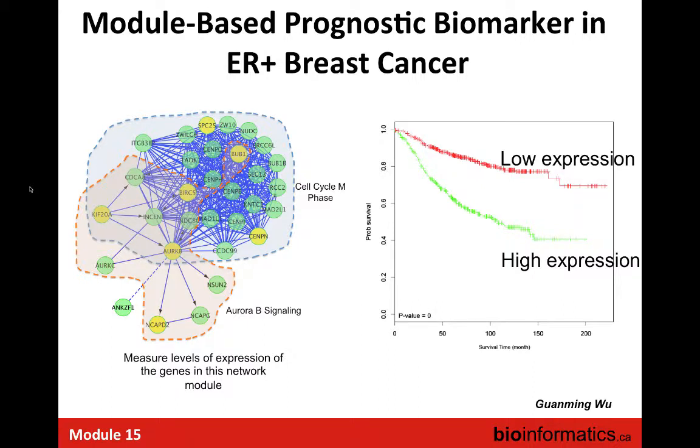This is just an example of where you can combine the results of your experimental data with clinical data. This is kind of getting back to your question earlier. So basically what we're doing here is using the ReactomeFI network to display gene expression data, and then to search within these modules within the network. We're looking for modules that are related to overall patient survival.